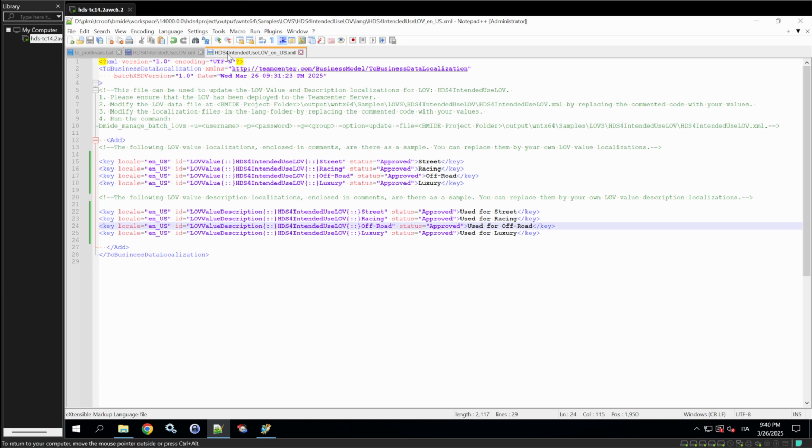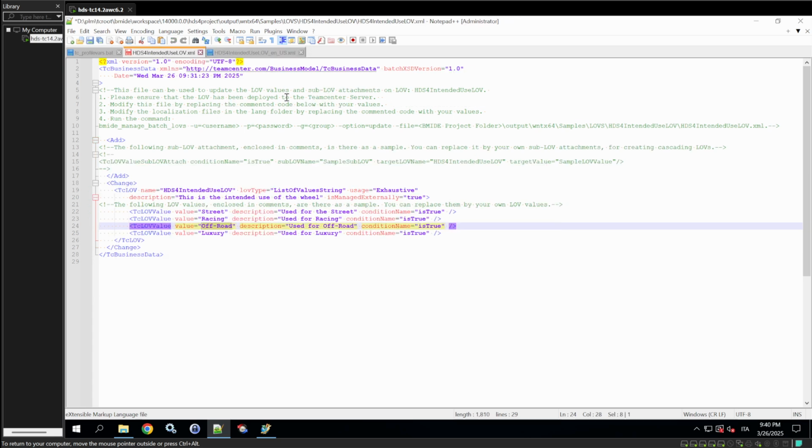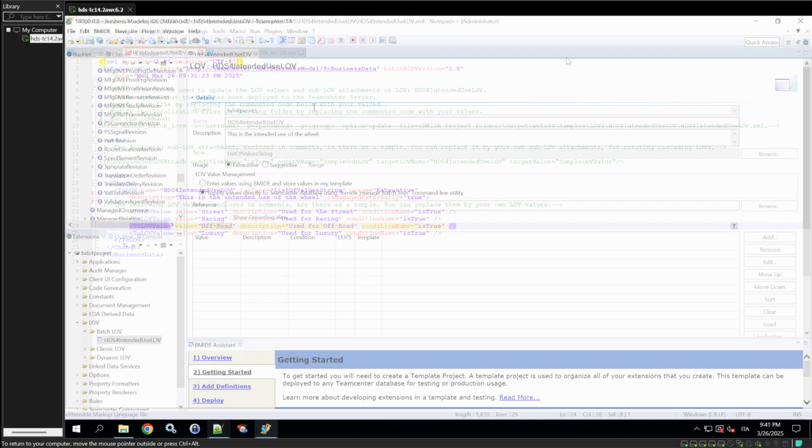Now that we've modified the files for the batch LOV, let's discuss why we're using a batch LOV instead of the classic LOV from our last video. A classic LOV requires deployment every time a change is made. With a batch LOV, deployment is only necessary the first time it's created. Subsequent updates can be made using a command line utility, where we modify these files and run a specific command, which we'll cover later. For now, save the changes, and we'll continue another time.